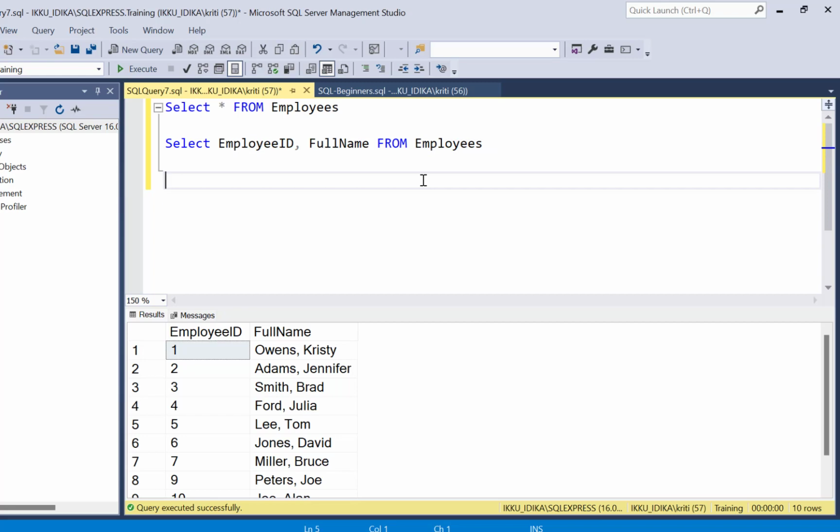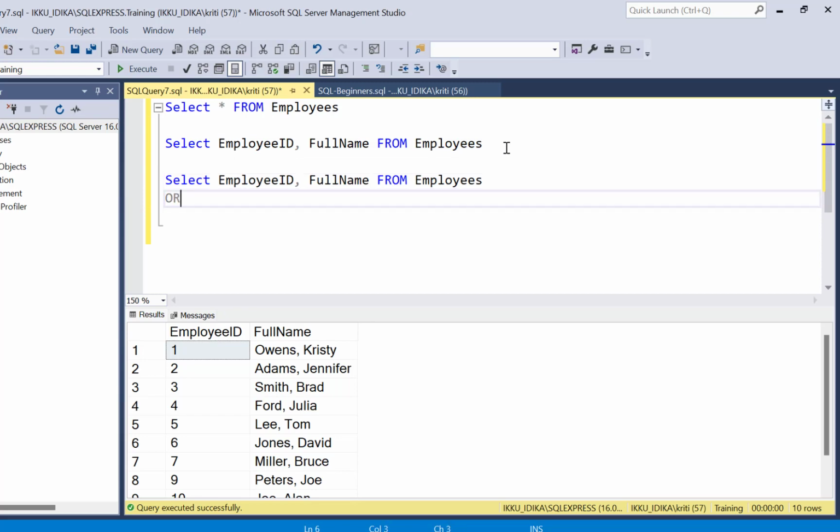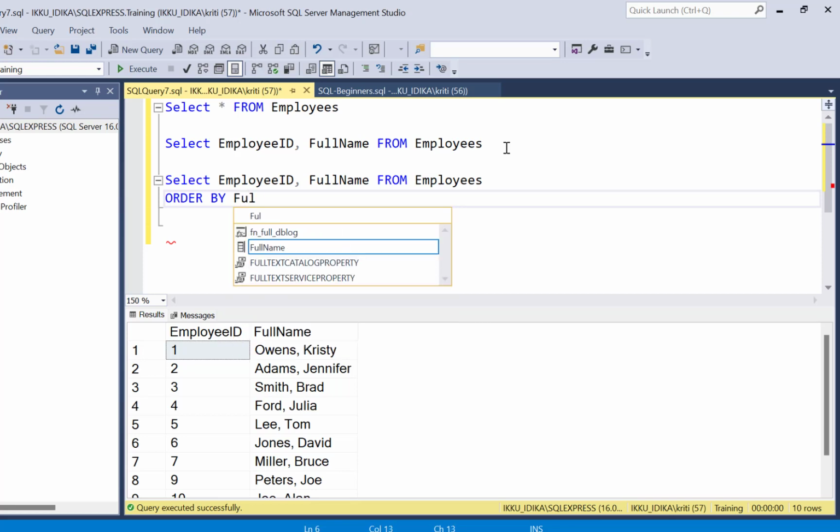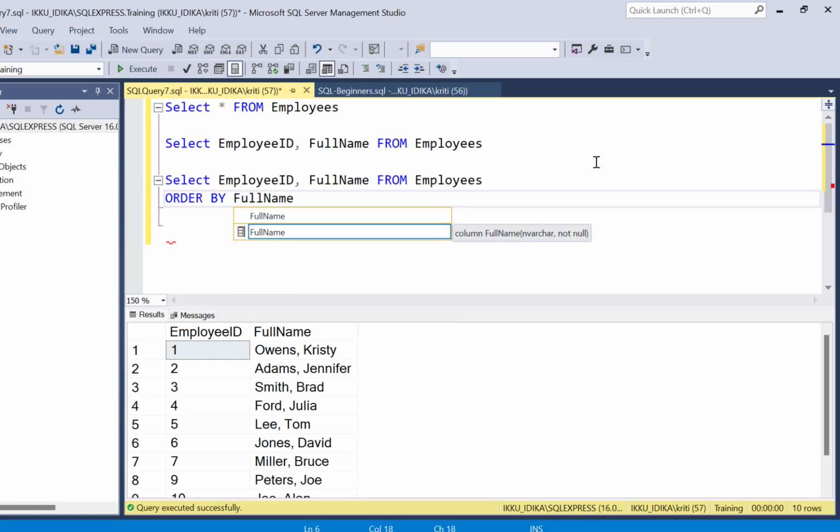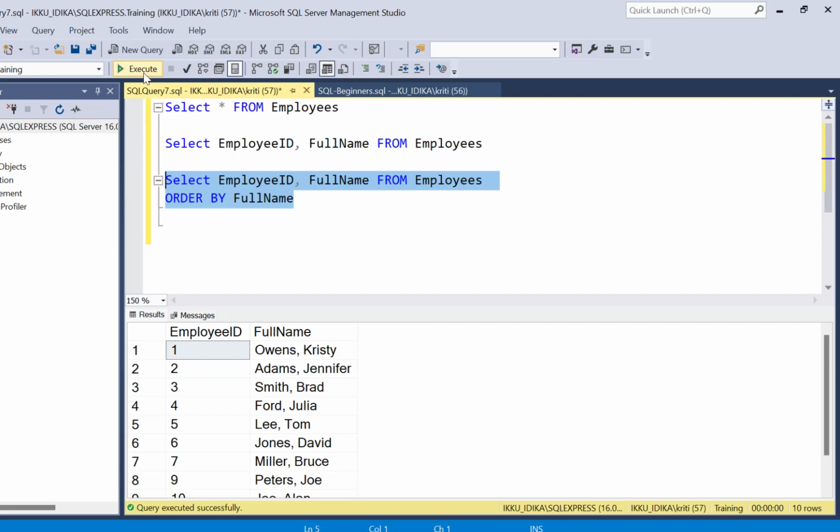You can also sort the output in ascending or descending manner based on the values in any particular column. So let's say now we want to sort the output by the values in the full name column. So we can simply add an order by clause. So order by, and mention that column based on which we want to sort the output. So if I want to sort the output by my full name, I just will mention the full name over here, and by default the output will be sorted in ascending manner.